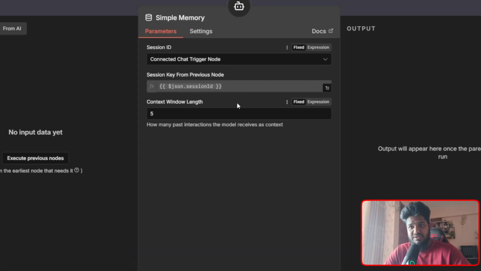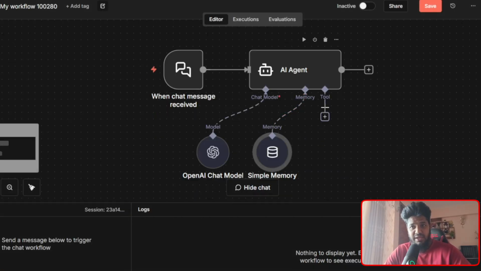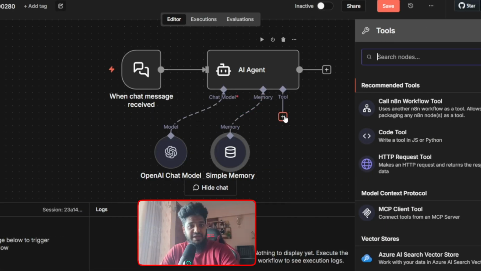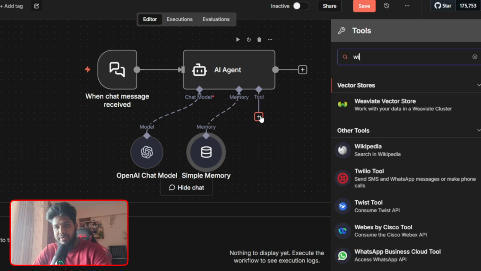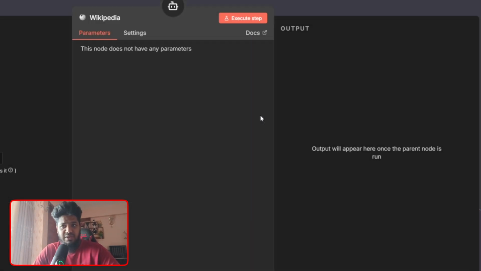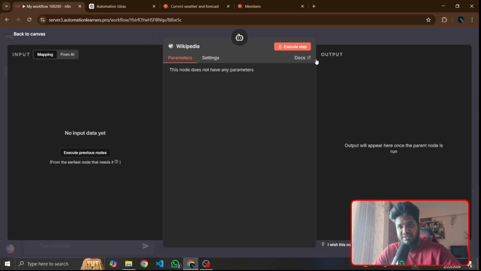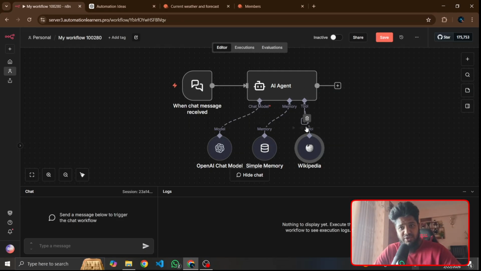Okay, so this is the process, and this is the model, and I need to click here Wikipedia. If you need any information, it will grab the information from Wikipedia and give you the reply. Okay, so Wikipedia, and this is the Wikipedia node, and no need to add any information. It's super simple, just add this Wikipedia node.